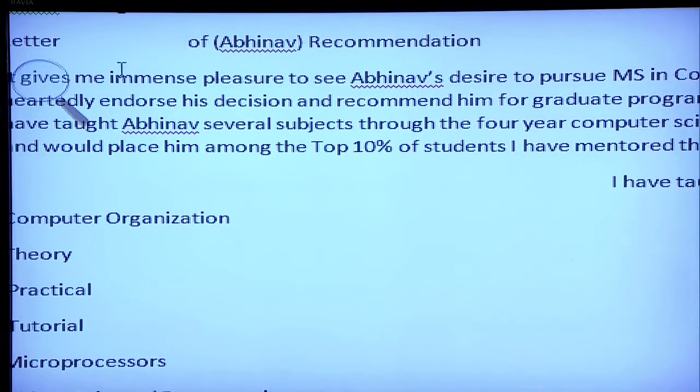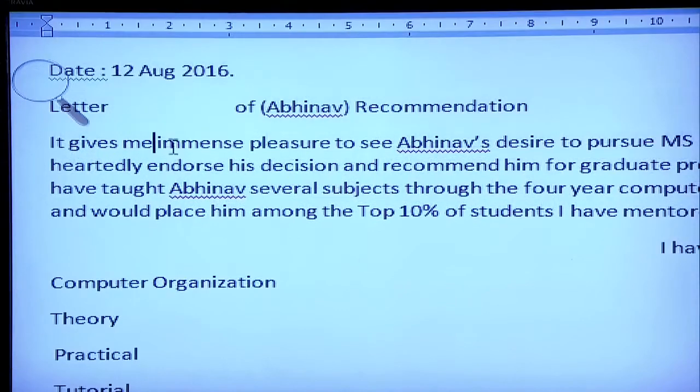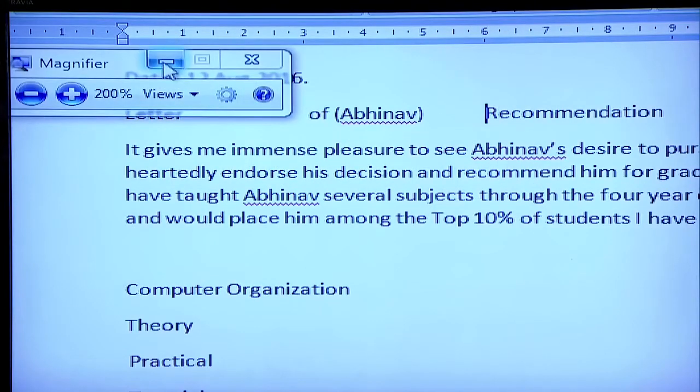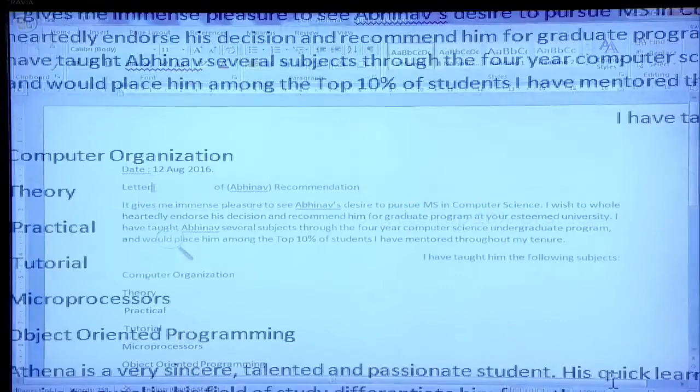Now when I click on a tab, see over here the tab has automatically increased to 3 centimeter. If I click one more tab, it shows me a 3 centimeter tab. So this is how you can customize your tab stops as well.